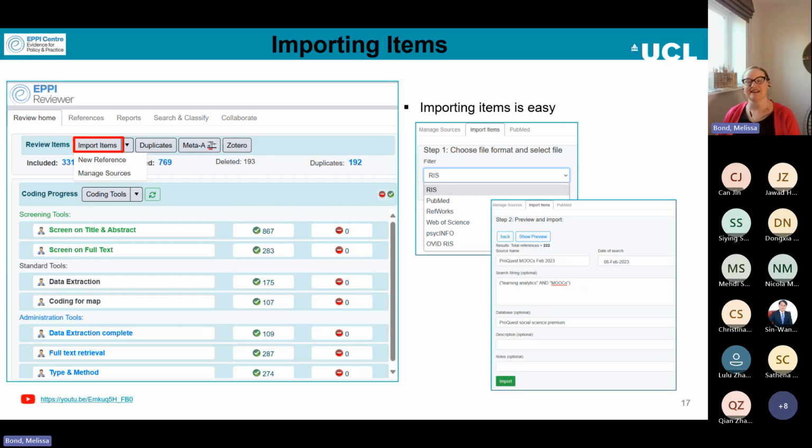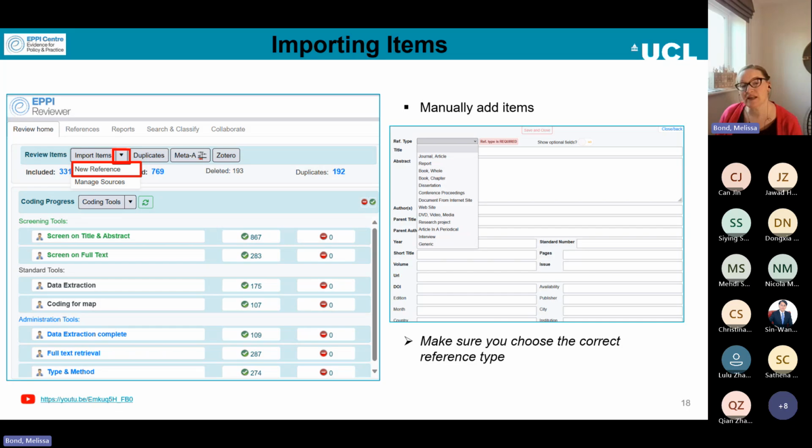And as an aside, coming from an editor's perspective, I always like to say that the gold standard for me is searching in 4 different platforms. So an example would be Web of Science, Scopus, EBSCOhost, so that includes databases like ERIC, and Ovid, if you were going to search in PsycInfo, for example. You can also manually add your items as well.